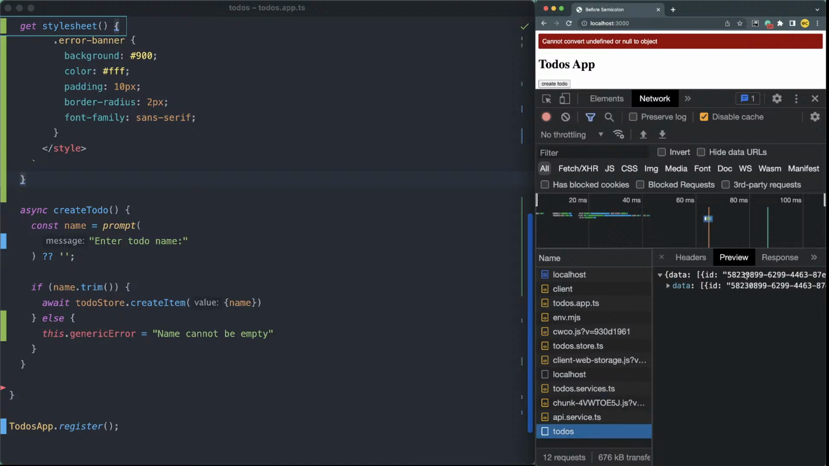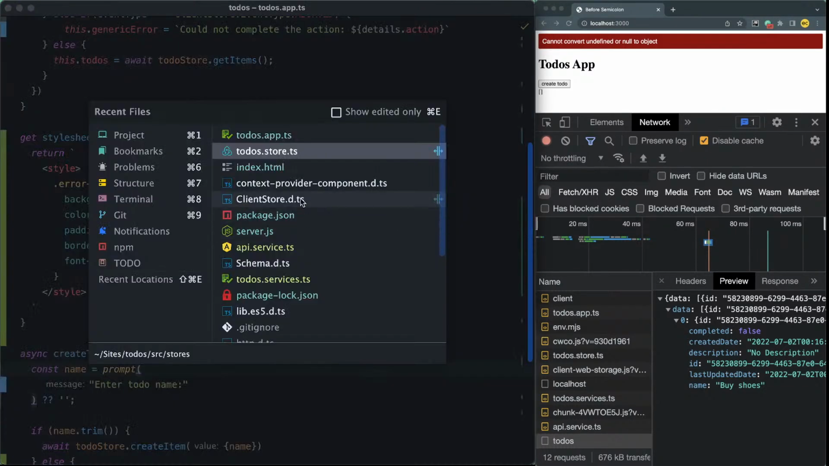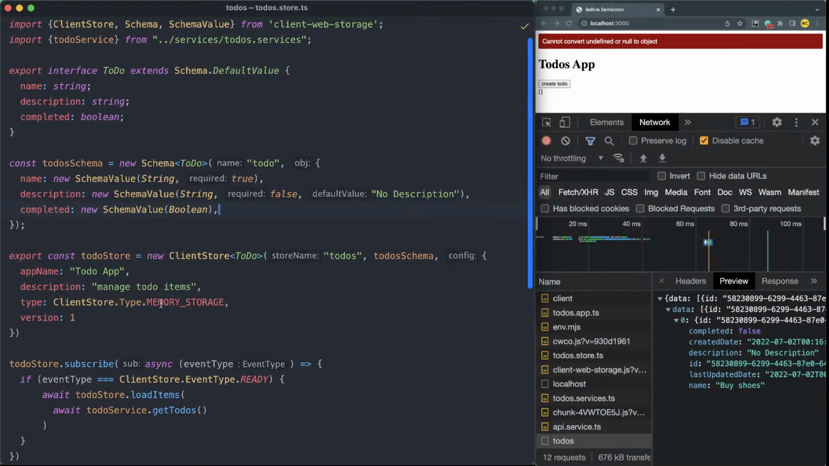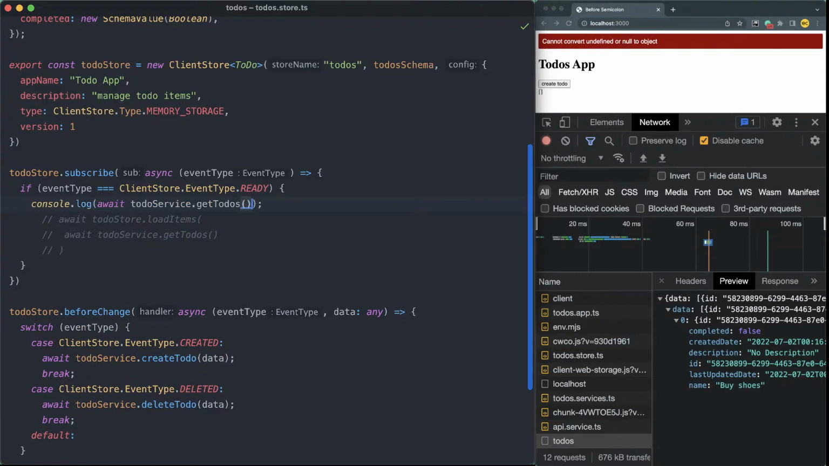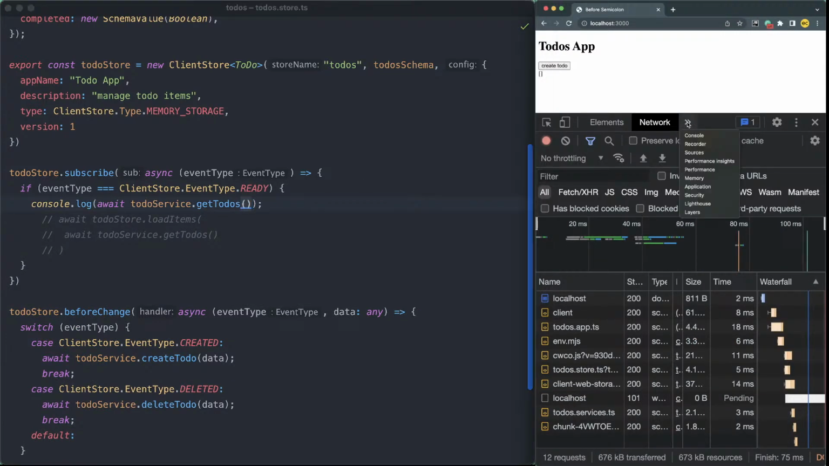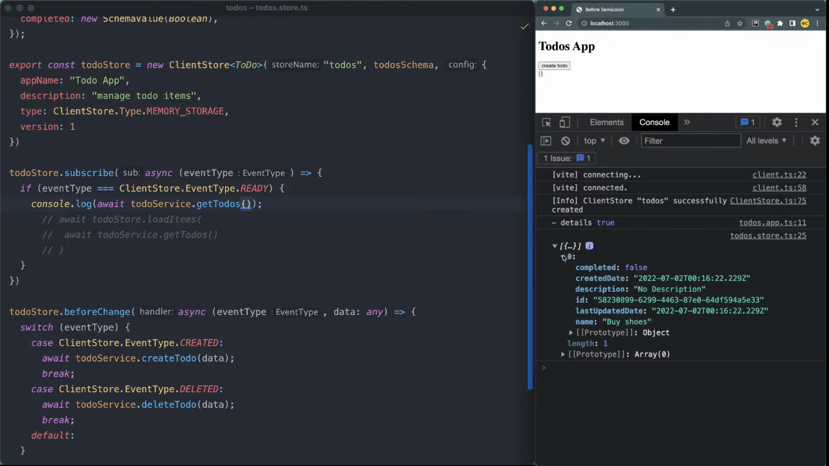So to-dos, see preview, return data, completed. So that's what the API is returning there. Cannot convert undefined or null to object. So where did I go wrong? Go to the store. Instead, I'm just gonna log this. See what comes back. Did I screw up here? Oh, it's an array. Yeah, that's correct.